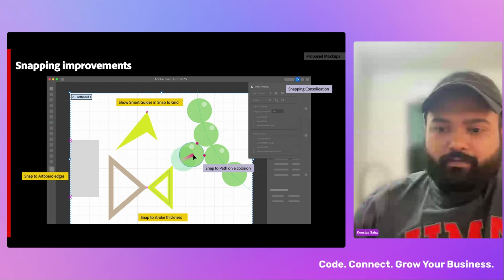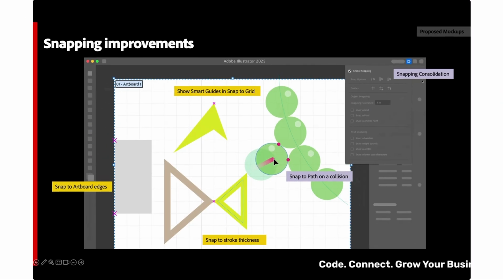So in snapping, we are bringing new features like snap artboard edges, show smart guidance, snap to grid, snap to stroke thickness, as well as some upcoming features, which is snap to path on collision, where if you collide an object, it will snap. Also, we have heard from our users that snapping settings are all over the place. So we're bringing new and enhanced snapping consolidation, one place where you can see all your snapping settings and control them from there.